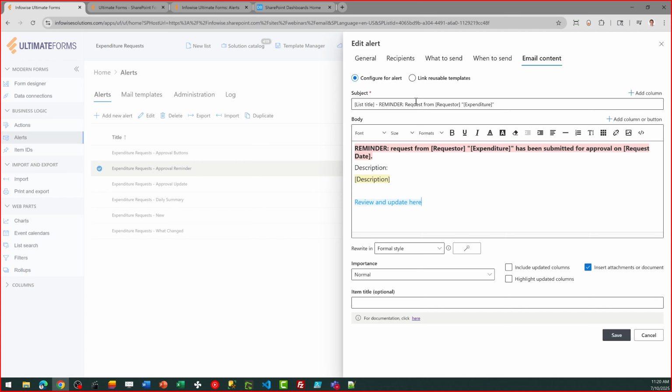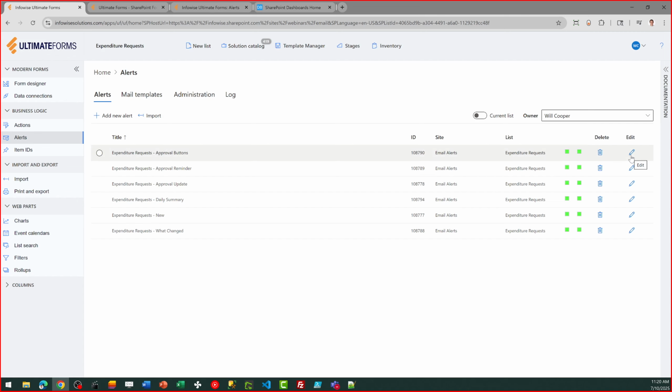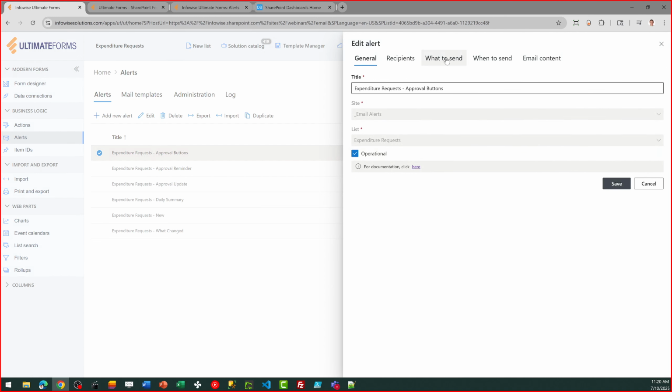So I can say, reminder, this person requested this on this date, please go into SharePoint and make that update. So it'll keep following up with them. That would be a reminder email situation. Another one I showed you was approval buttons directly in the email. That's pretty cool. I'll show you how that was set up.